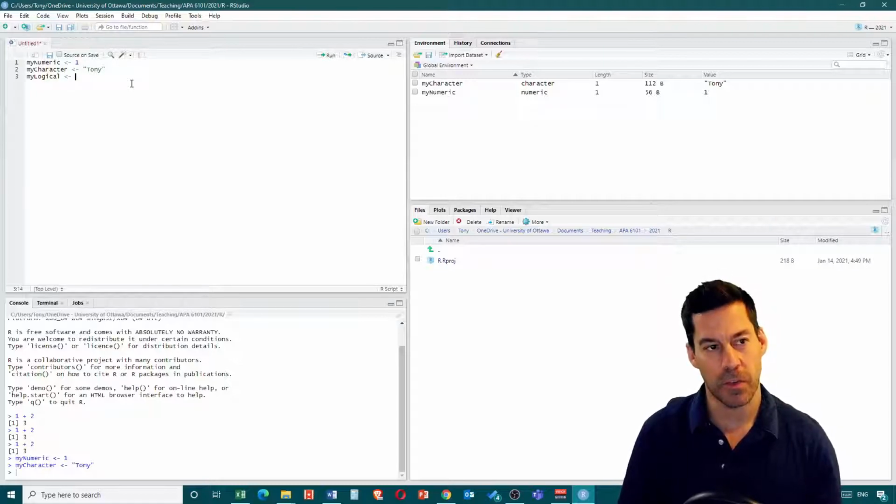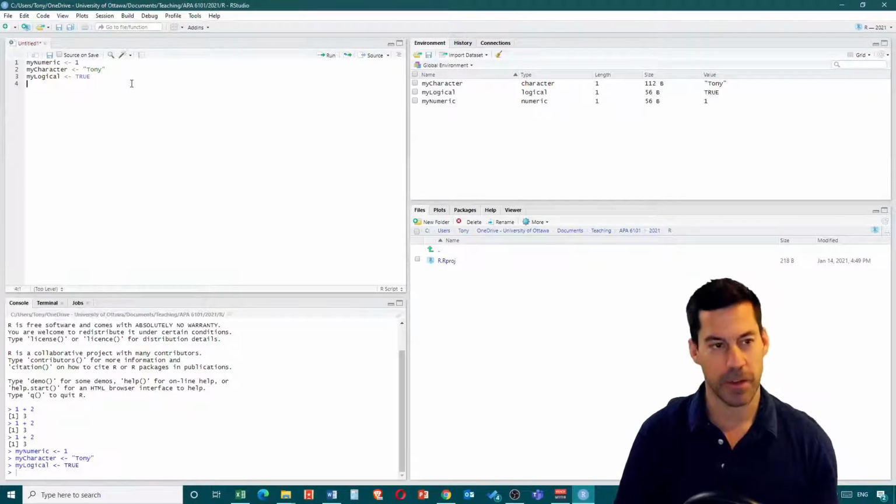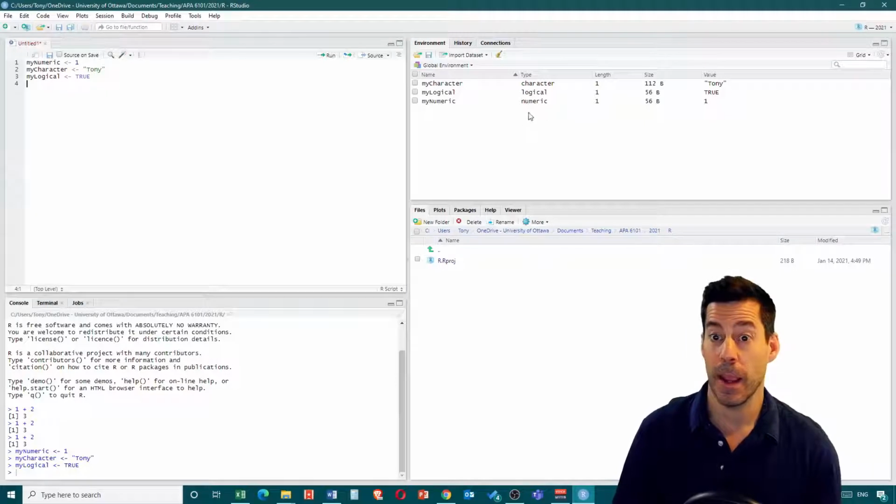And I'm going to just put true in all capitals. Control Enter. And now we see that it's entered that. So I've got a value of true in the logical. Okay, so we see there's characters, numerics, logicals.